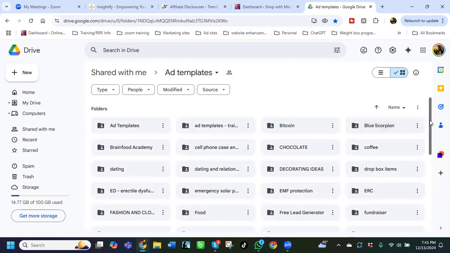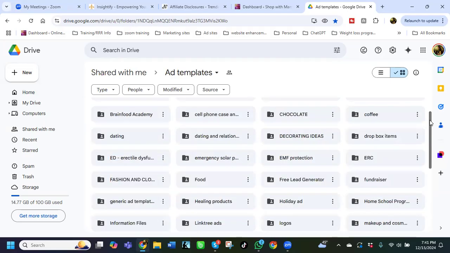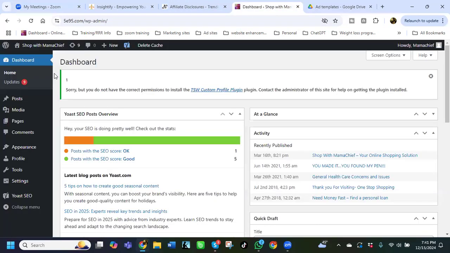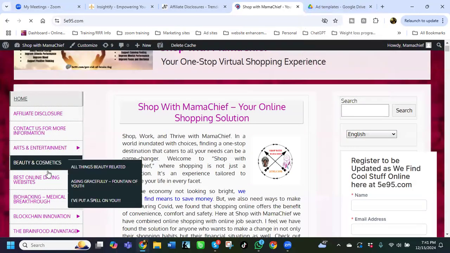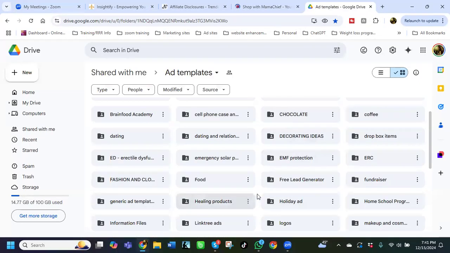So as you can see, I have all of my labels. Now my labels, number one, also correspond with my index on my website. So when you come to my website and you see my index, I also have these same titles listed here, but I also have other titles listed.